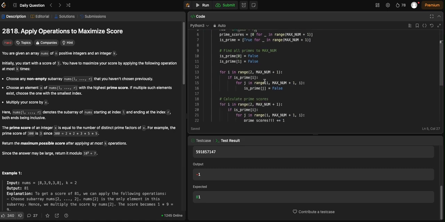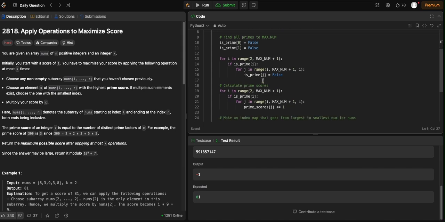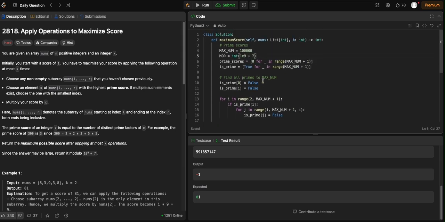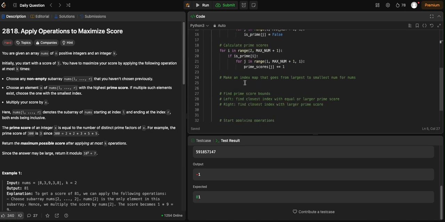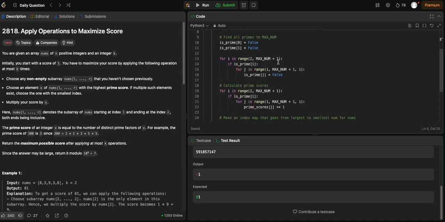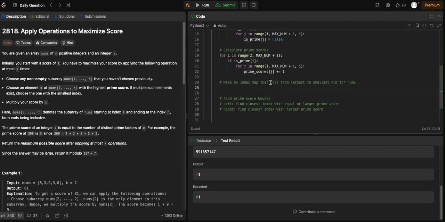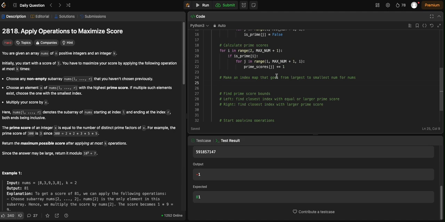I guess we can, yeah, I think we should have a map that basically stores the prime scores first. It's just a bit easier to deal with. Actually, we don't need that. Right. Let's make this first.